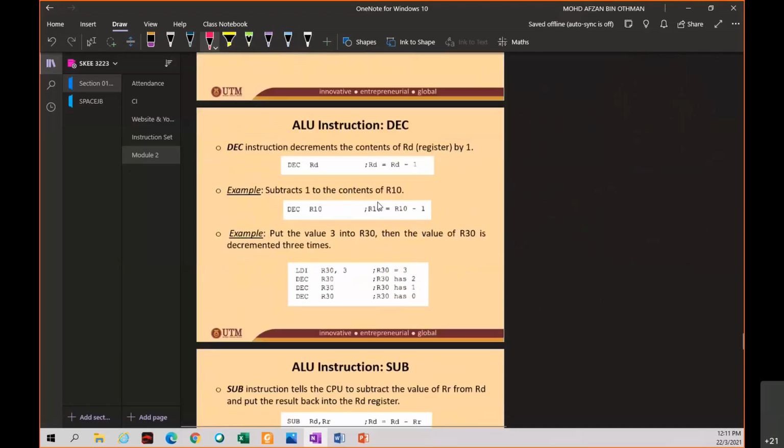Okay, next we have DEC. D is for decrement. It decrements the content of Rd by 1. So this is the syntax: DEC Rd. Let's look at the example. Subtract 1 from the content of R10. So you can simply use DEC R10.